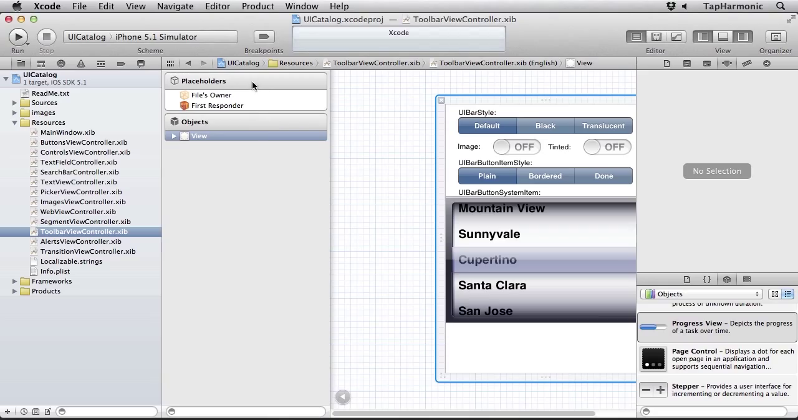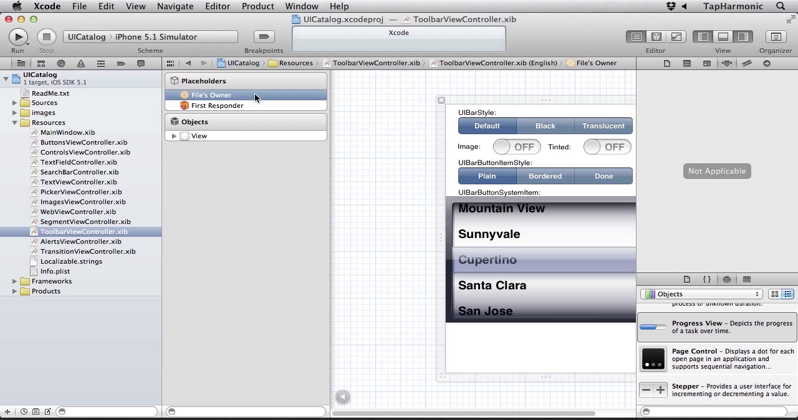Let's discuss the placeholders first of all. Now, the placeholders are often confusing when you're starting out. I know it certainly was for me, but it's really just a matter of getting familiar with some Apple terminology. The file's owner is the object that owns this nib. Every nib file is owned by an object, and this is usually the object that is responsible for loading this nib file at runtime. Most frequently within an iOS app, this object is a view controller.